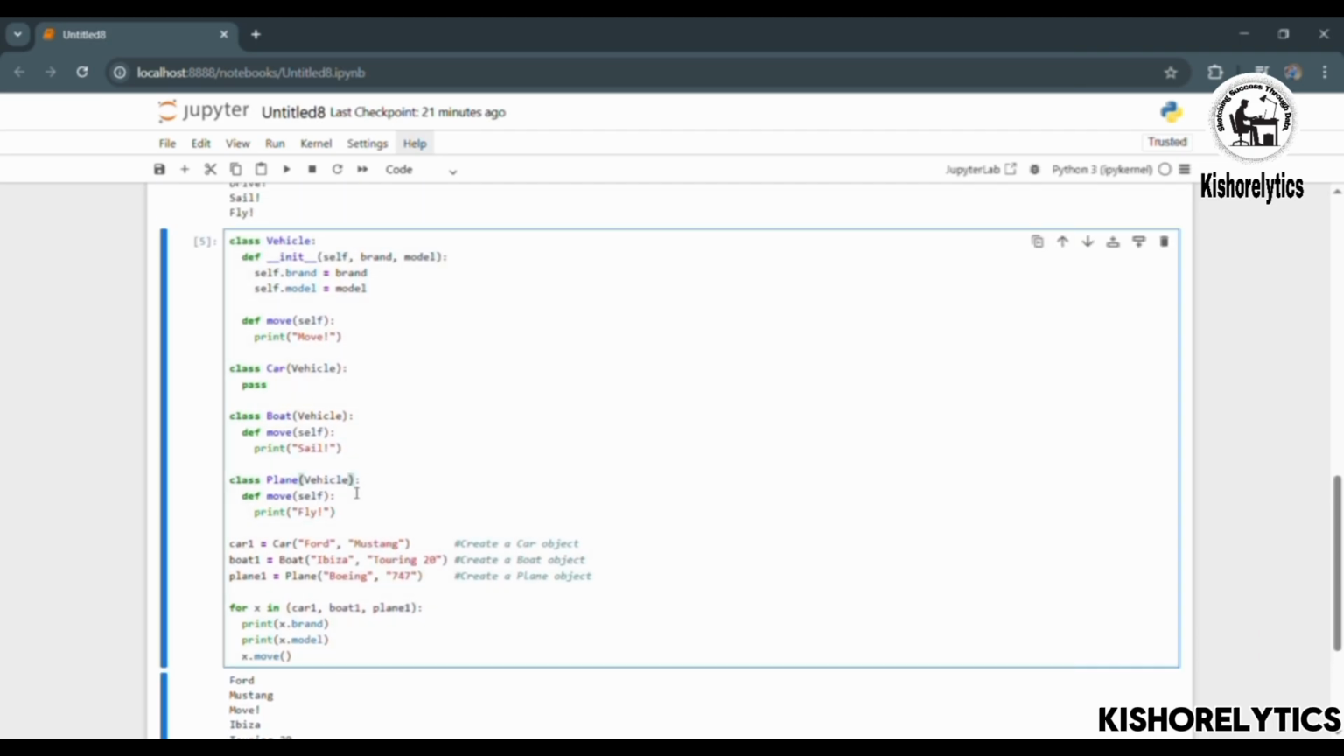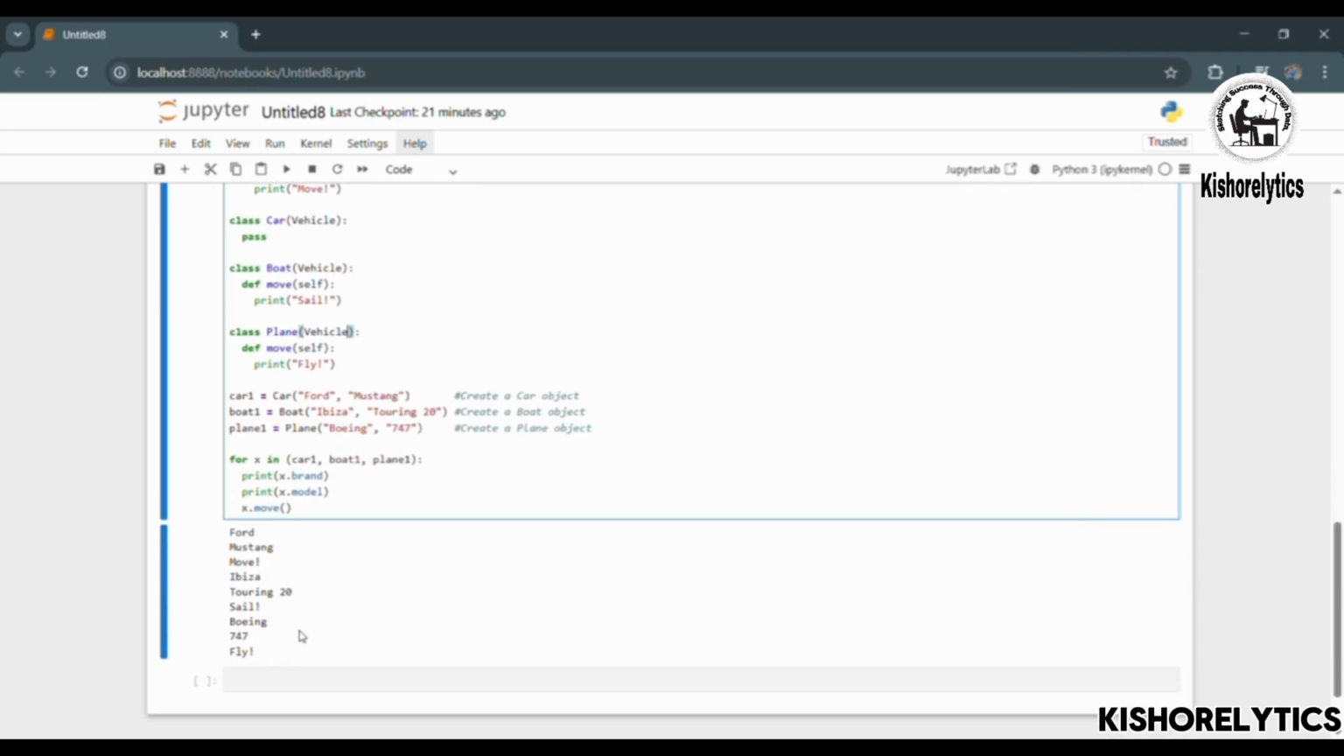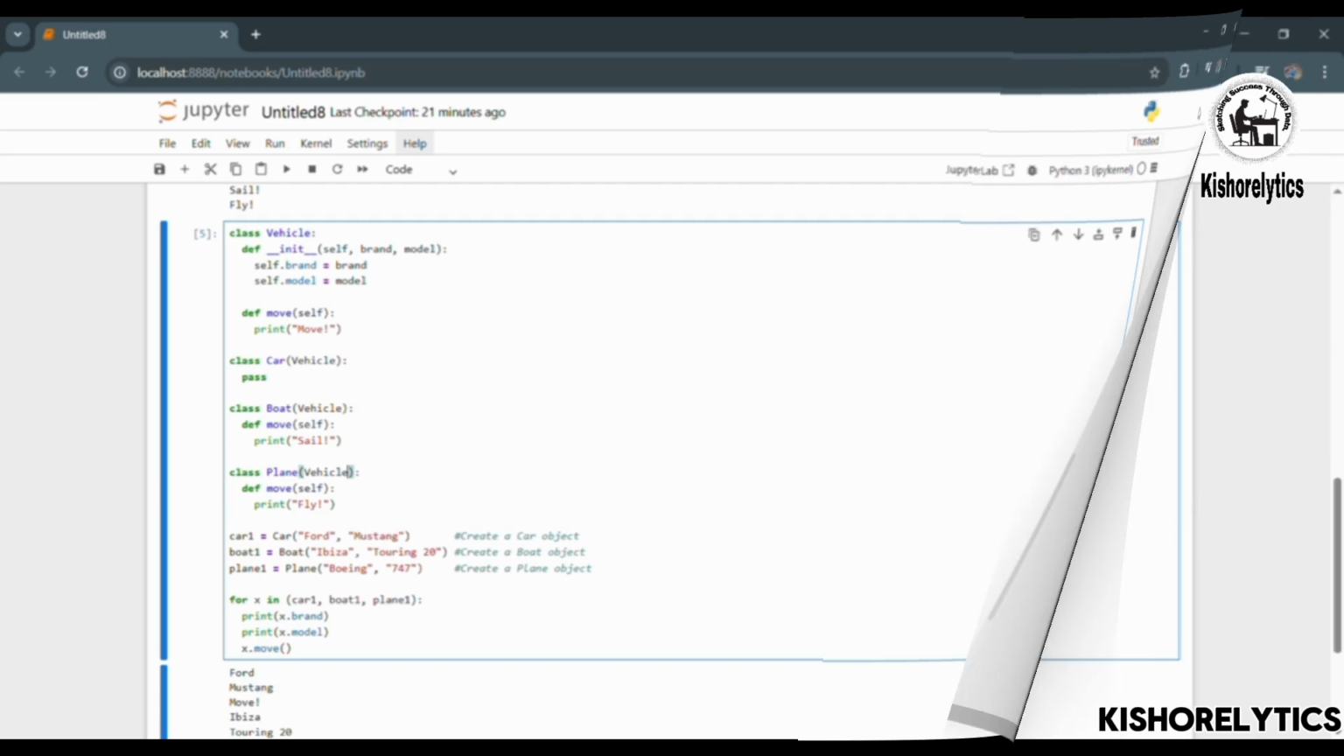Let me give another example for inheritance. We are creating the parent class, and it will be the same thing, but it will print Ford, Mustang and move, and Ibiza, touring, 20, sail, and fly. So that's all. We are inheriting Vehicle as a parent class, and car, boat, plane as child classes. That's all about the theoretical section of Python polymorphism. Let's move to another session.